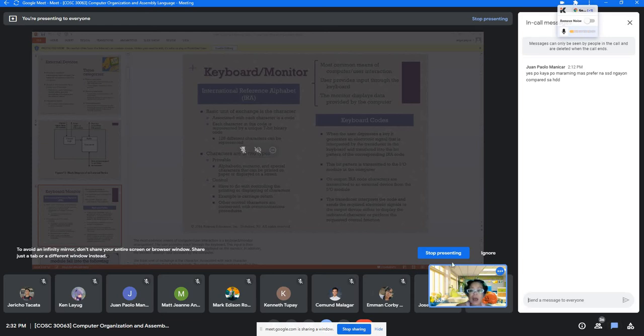Okay. So, yung ating I/O. Yung ating I/O na external device is a keyboard and then monitor. Ayan. So, tingnan nga natin. Ano yung meron dito sa ating keyboard? Meron siyang International Reference Alphabet, IRA. Pakibasa po yung ating IRA ng keyboard/monitor.